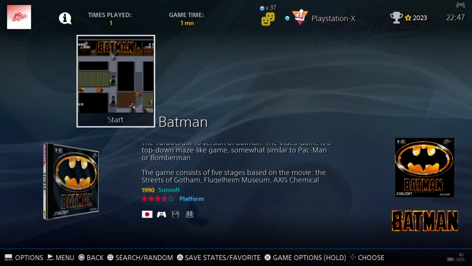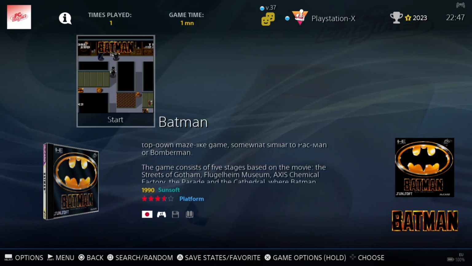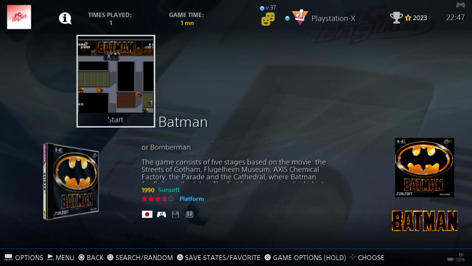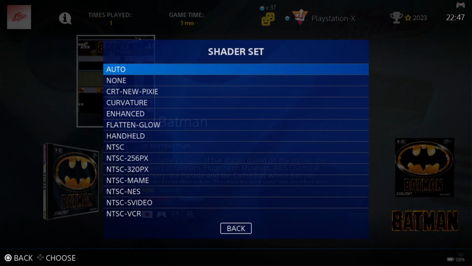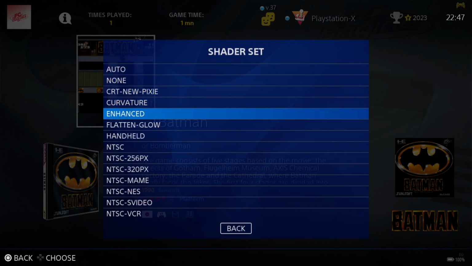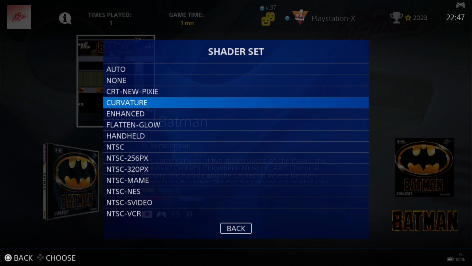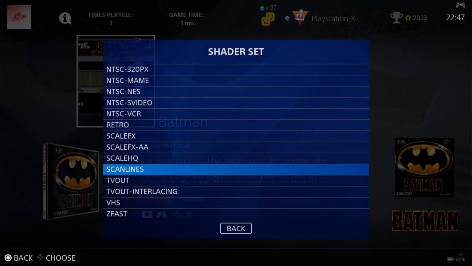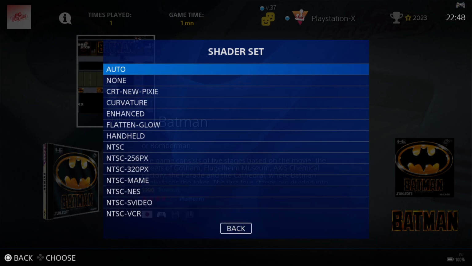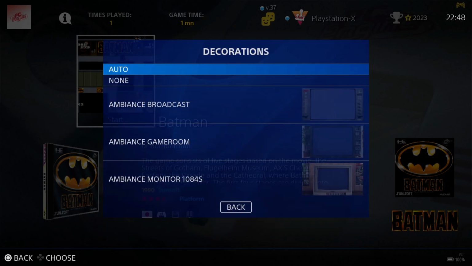As you can see on the sides of the gameplay screen, we see images of PC Engine or TurboGrafx. So to do this, view options, advanced system options, shader set, I'm going to put this to enhanced, and you can find a lot of interesting shaders here. For example, if I put curvature on, this is going to make the screen, or rather the game screen, look like an old-fashioned CRT TV. So that one's worth checking out if you really like that type of thing. We've also got scan lines under shader set, which I know a lot of people enjoy in their games. So I'm going to keep this to enhanced.